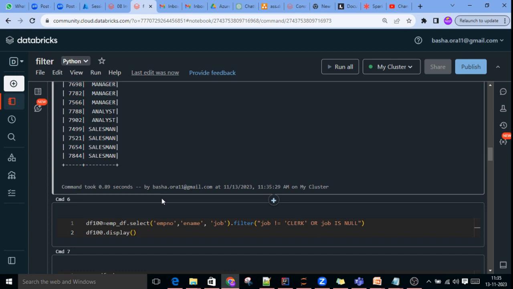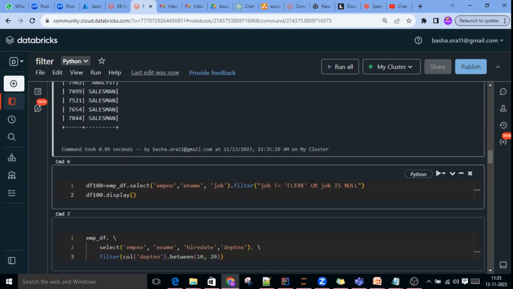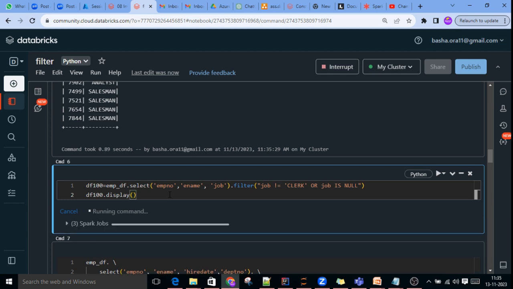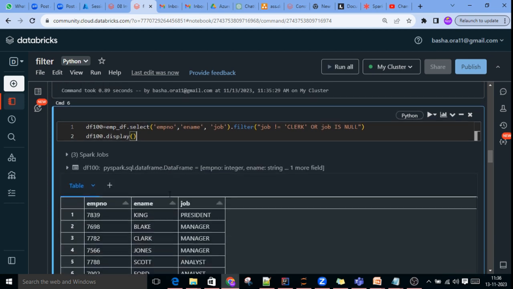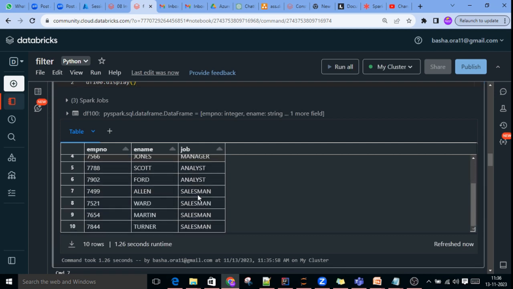Like this. Filter with the OR operator, and instead of the pipe symbol you can use or also. Job not equal to clerk or job is null, anything is fine. Now see, this also returned 10 records: president, manager, analyst, salesman.